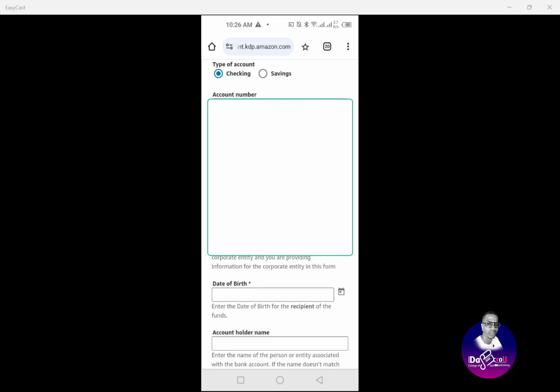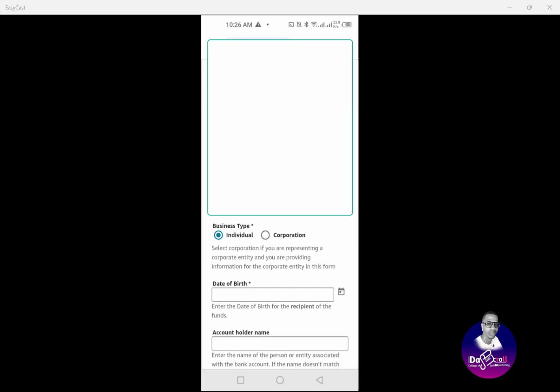Now looking at this, you have your 9-digit business type, individual or corporation. If you are an individual, and possibly you have an LLC and you want to open a corporate account, you are good to go. Select corporation if you are representing a corporate entity. Now enter the date of birth for the recipient of the fund. Then you have to re-enter your date of birth.